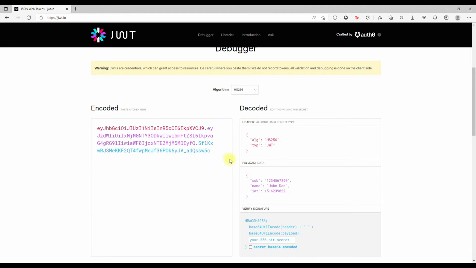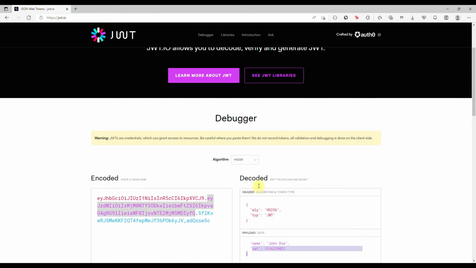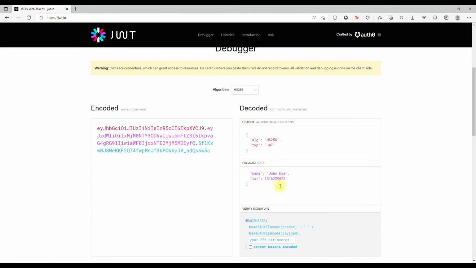Here you will see these are differentiated with three colors and with a dot. The first one is the header, where we define which type of token this is. This is a JWT, and which type of algorithm we are using, HS256, right? The second part is the payload, where our username will be, and our expiration time, when this token will expire. That information will be there, right?